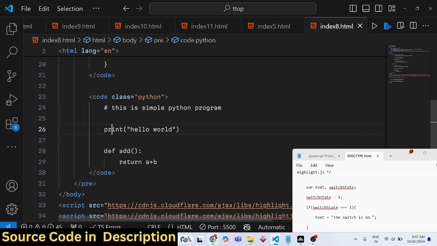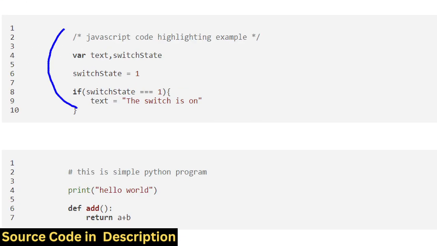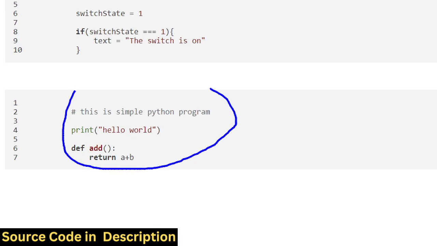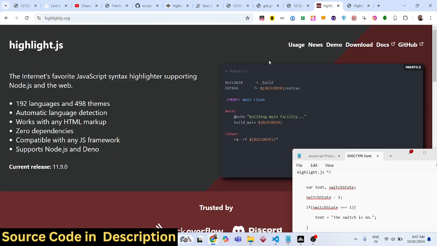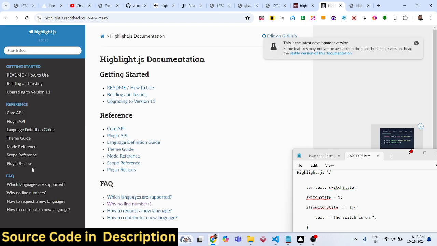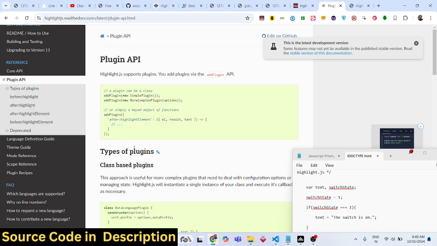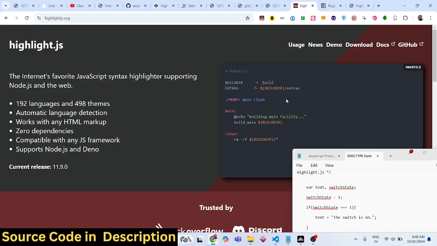So this is actually the Python code, and if you see, this was the JavaScript and this is now the Python code. You can see the slight difference in the highlighting of JavaScript, a slight difference in the colors. If you visit Highlight.js, they have various themes for various languages. You can check their documentation. It's a pretty vast library. They do have a plugins API as well. If you want to develop plugins using their base library, you can do that as well.